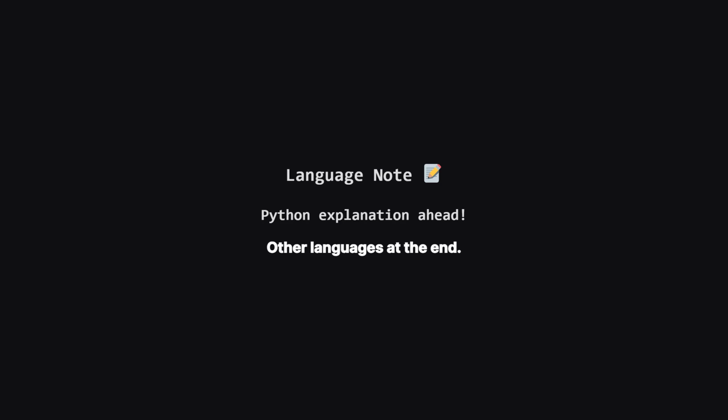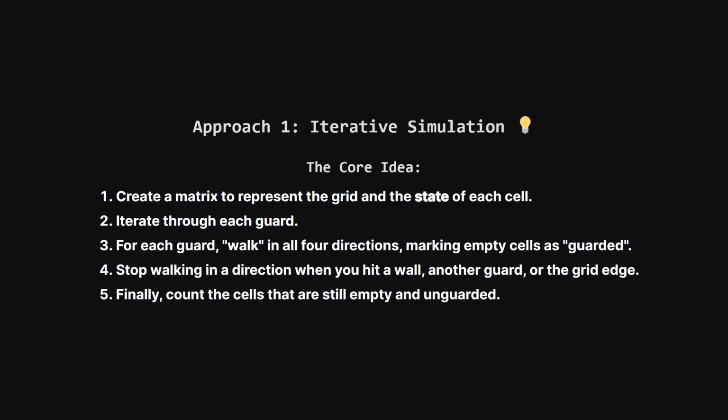Just a quick heads up. We'll be walking through the solution using Python, but don't worry if that's not your main language. I'll be showing the full code for other popular languages like Java, C++, and JavaScript towards the end of the video. So how can we code this?